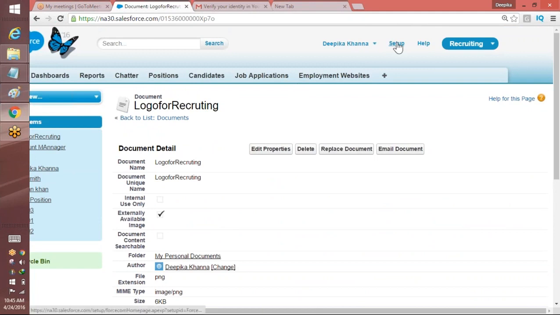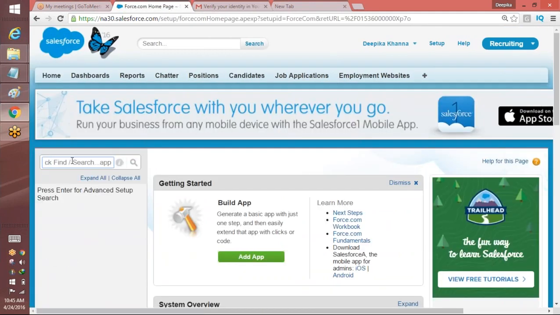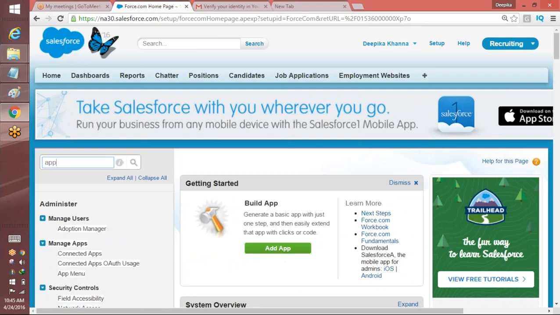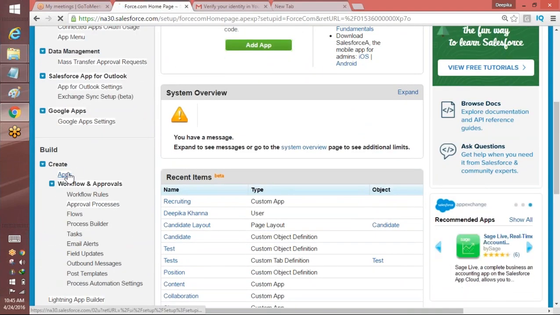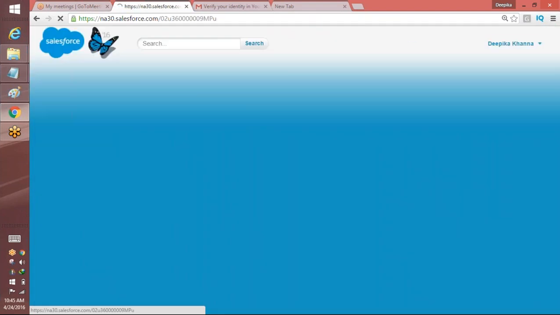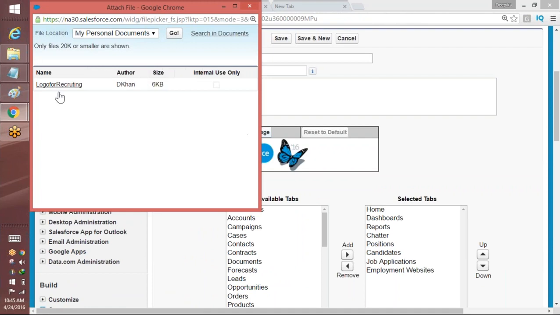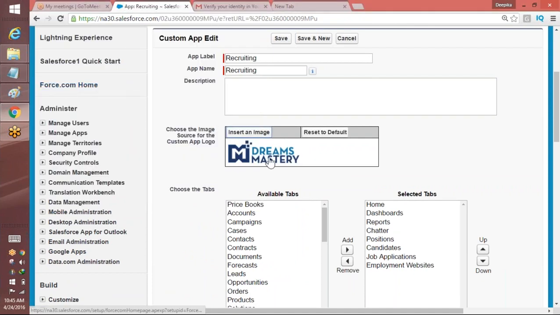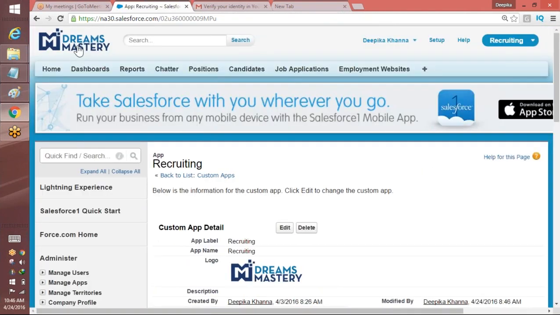Now what I'm going to do is go back to the setup and go back to my app, recruiting. Right now you see this particular butterfly here on the left. To change that, you go to your app section and click on recruiting. This is the one that you want to change. You edit this one and insert another image, which is this one. So I click on this, and now hit the save button. Now that particular logo will get changed to the one that you have just created.